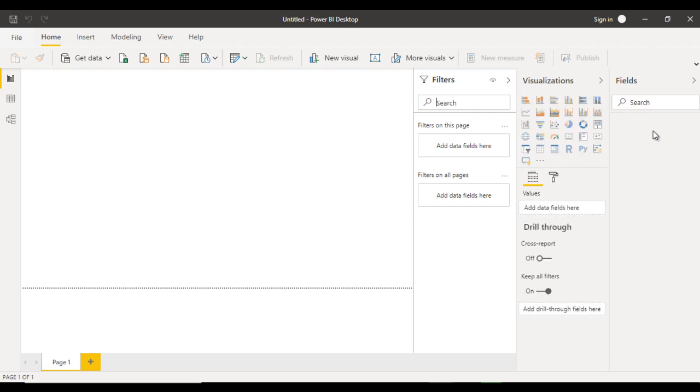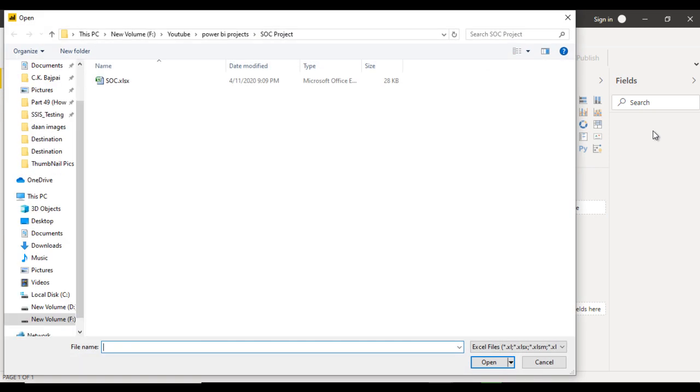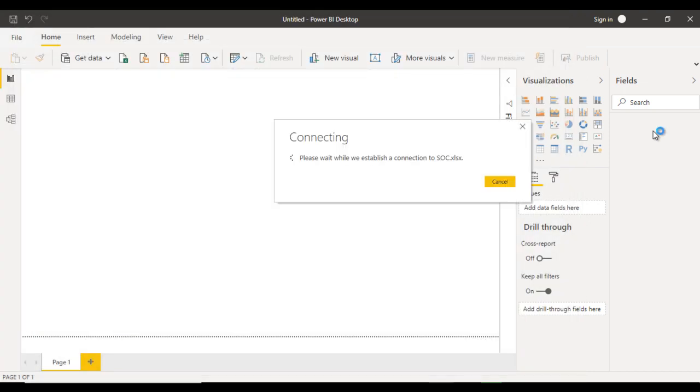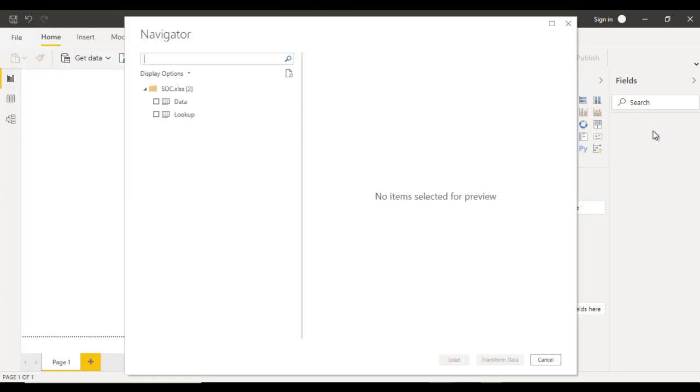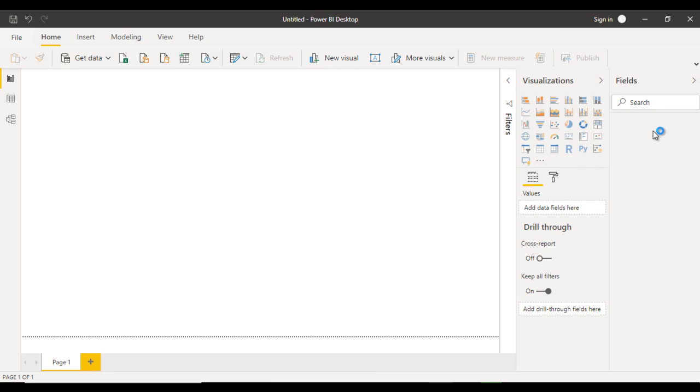So what do we need to do? First, we want to get the data from the Excel file. How can we do that? Go to Excel source and get the data from this Excel. It will ask for the file path. This is our file path, so select that file and click on open. Now it's going to establish the connection. Here we can see we have two sheets, and we want both of them. So we can select these two and click on transform data. Once we click on transform data, it will directly move to the query editor, and it will not load inside Power BI Desktop.